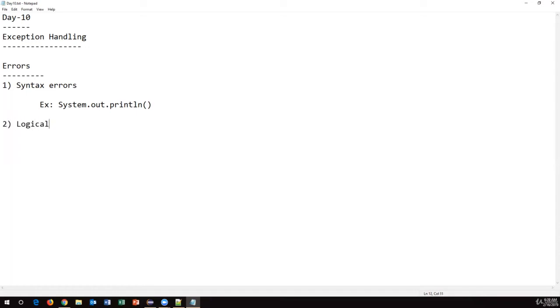A logical error is also a kind of error, but if you have a logical error in your program, you will be able to compile and execute it. But at runtime, you will get an incorrect output. Suppose I have created a program for the addition of two numbers. When I provide two numbers, like 2 and 3, it should produce 5 as the output. This is what I'm expecting. Suppose instead of 5, it provides a different number, like a negative number or some other invalid output. These outputs are incorrect. These are called logical errors.